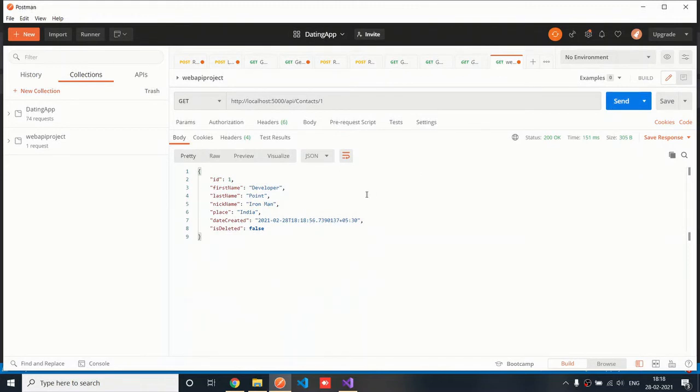Again here we can see that we just get the Developer first name, the contact having the ID 1. And if you want, we can get the Angular one here as well.